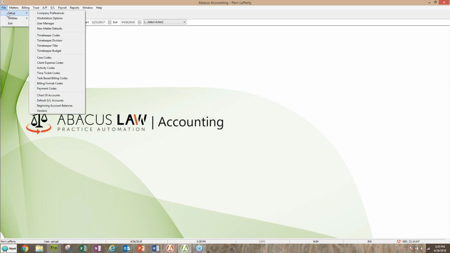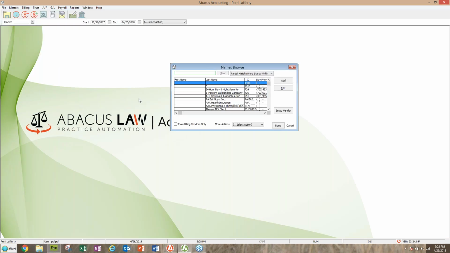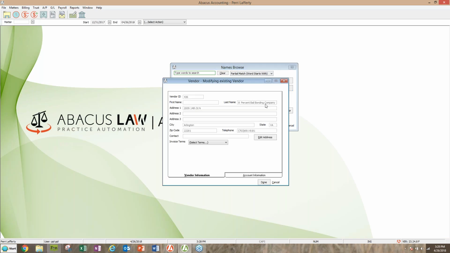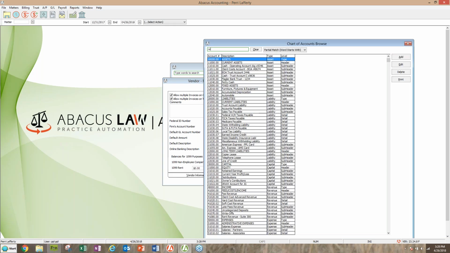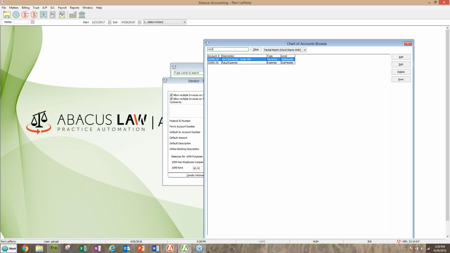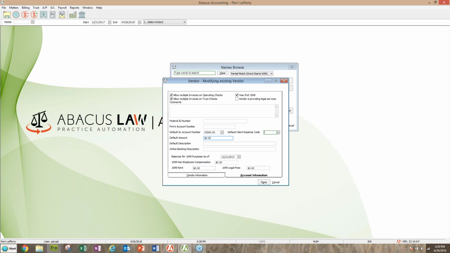Under File, under Setup, all the way to the bottom are our vendors. If I take my vendor and edit it on the Account Info tab, here is where you can put in that default GL account number. If it's rent, you just look it up like we did, except now you only put it in once and it will pop up every time you go to write a check. Plus, you can put in your description.